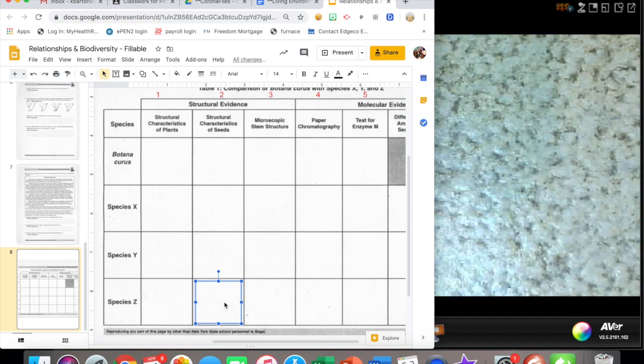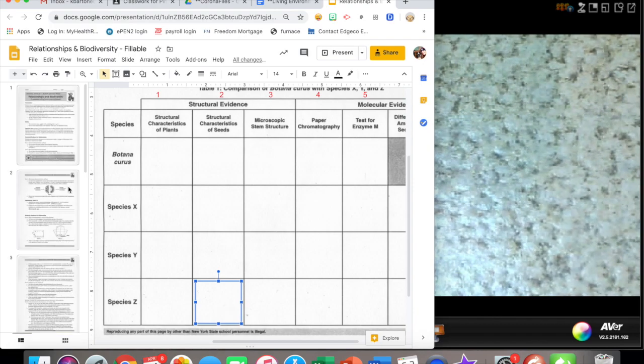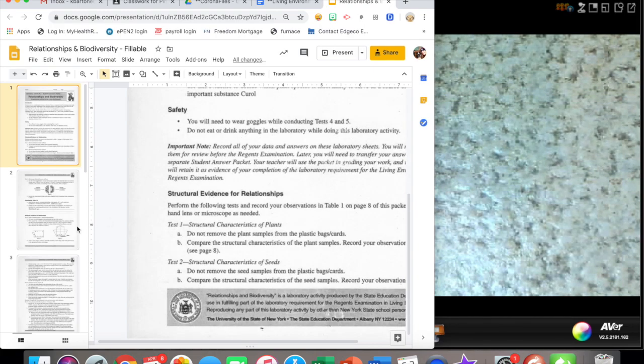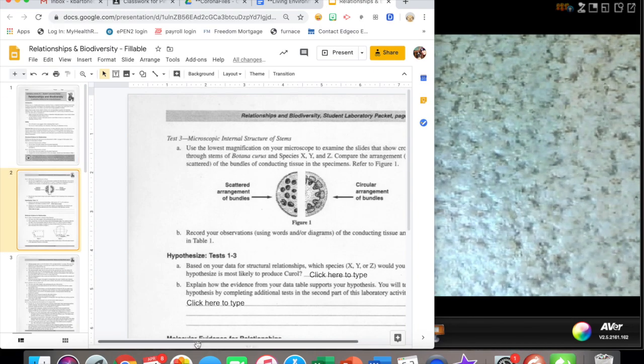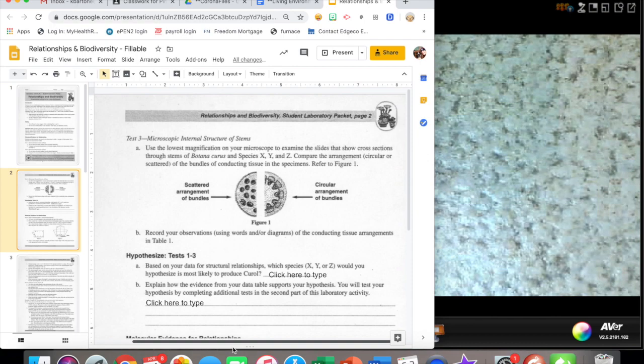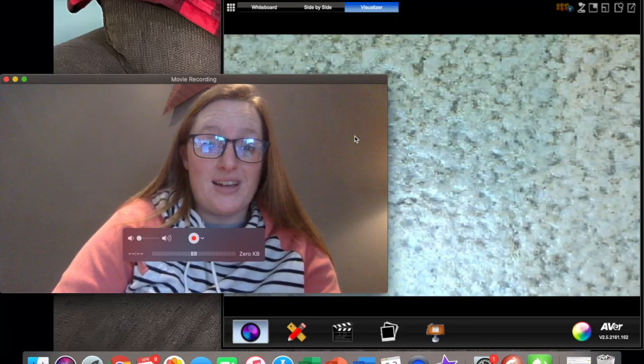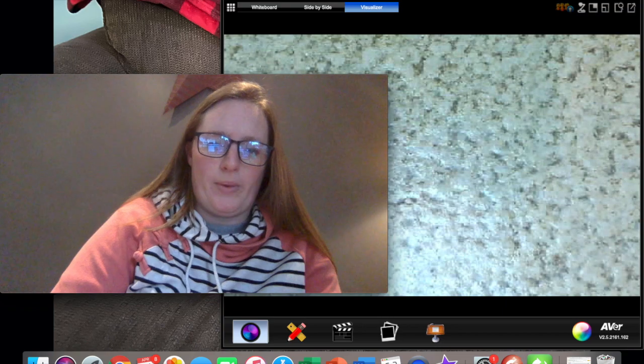Okay, so that's test 1 and test 2. So test 3 starts on page 2. That's where the page numbers are. Test 3 starts on page 2. So test 3 is going to be a lot more challenging at home because test 3 requires a microscope, and I don't have a microscope at home. I don't know about you, but I don't have one. Okay, so for test 3, again, no microscope.